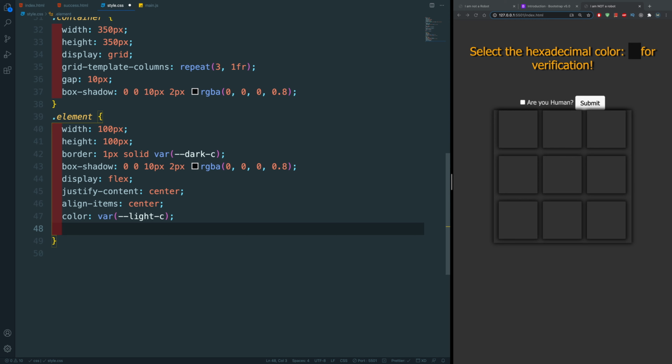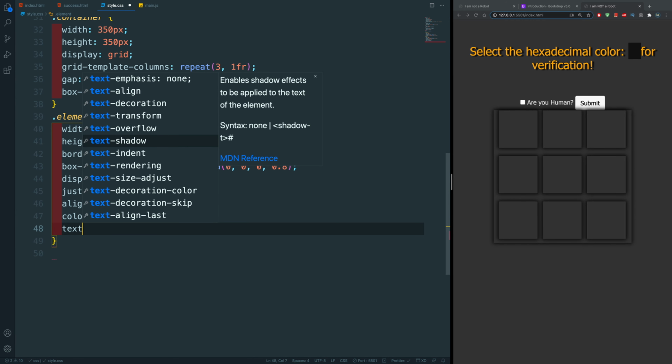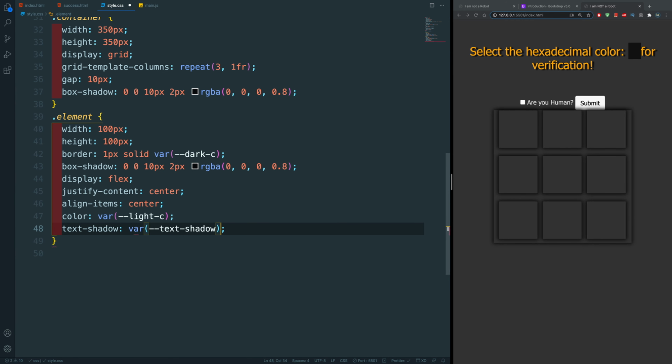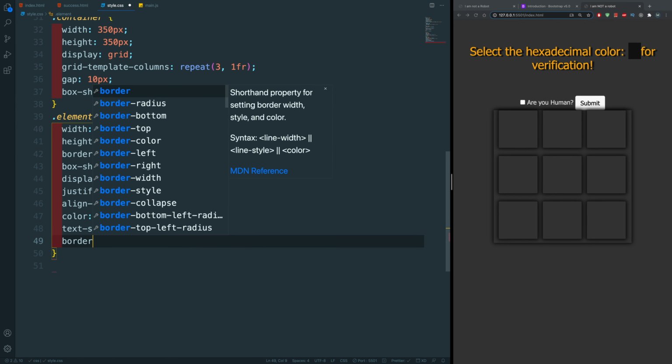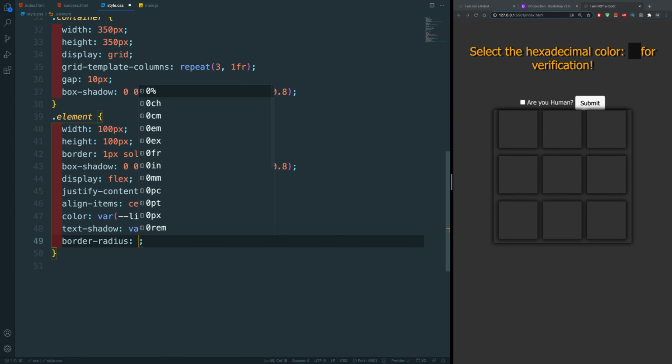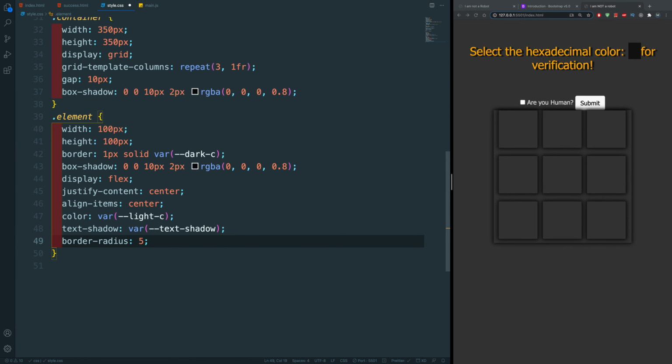I also want to give them a text shadow. So text shadow of the variable of shadow, text shadow, and a border radius. Where are you? Not background, border. There we go, of 5 pixels. Okay, so that's it for the element styling.